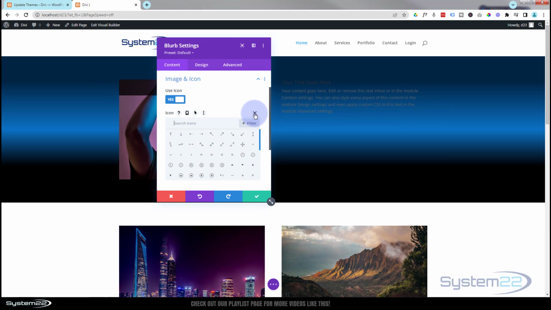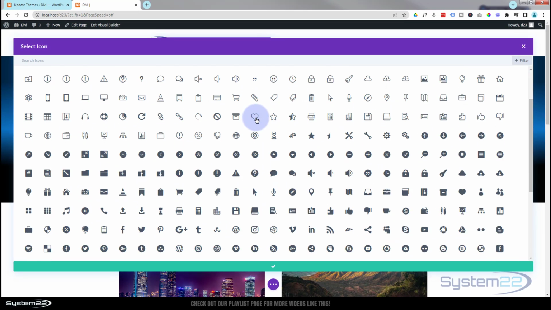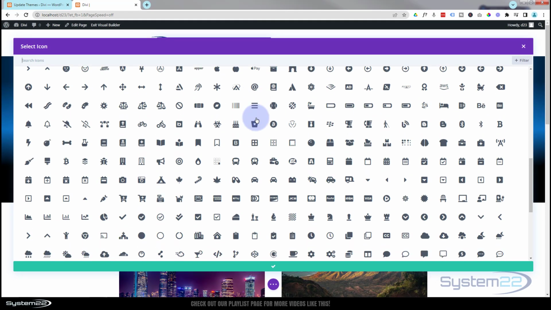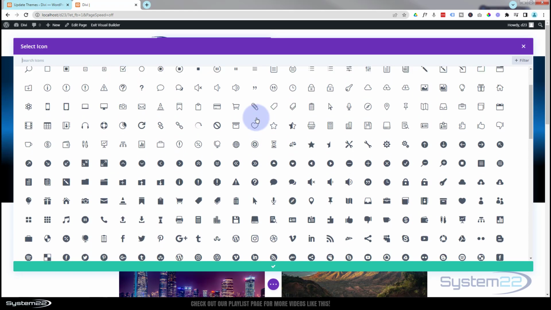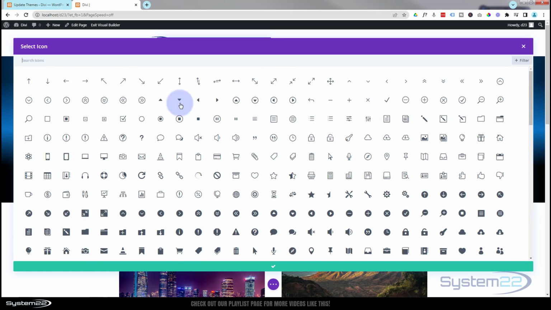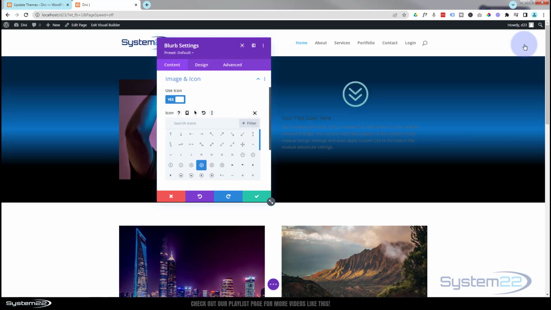There's a little button here. You can pop it out into a breakout box and find what you're looking for that way. But like I say, there's a lot of scrolling. I'm going to use the same one as I did before, which was that one right there. And as you can see, it's popped it in.